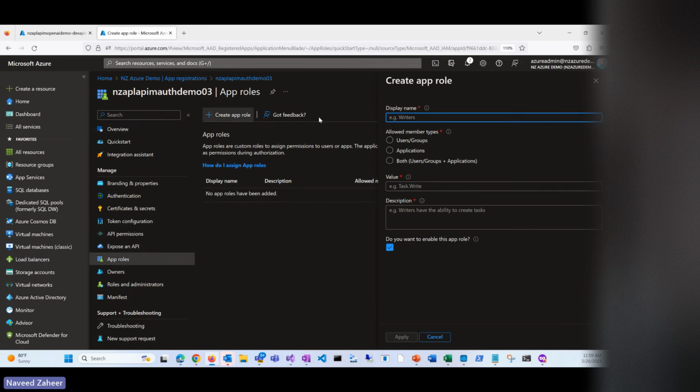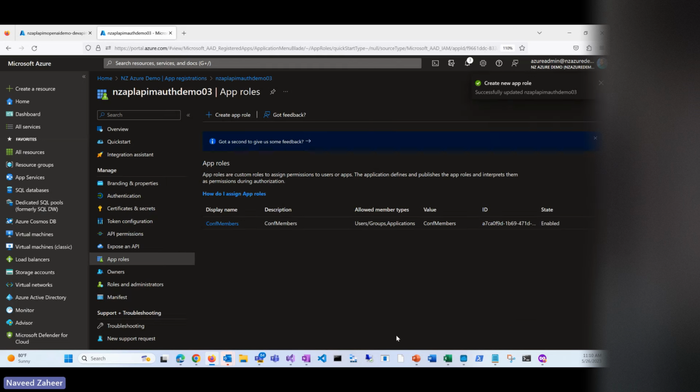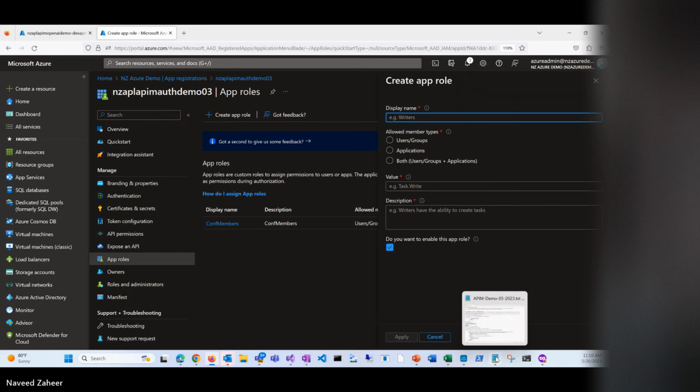For the first app role, I am going to call it conf members, and I'm going to say you can add both users and groups. Just for the sake of simplicity and to save time, I'm just going to give the same description. Just keep in mind, if you just do users and groups, then you can add Azure AD users and groups. But if you do both, then you can add applications as well, which is a good thing, depending on if you need it or not. That's the first one. The second role that we're going to add is conf admin.